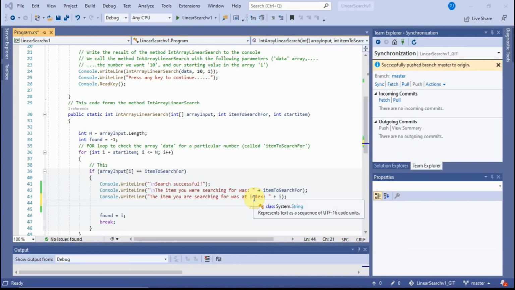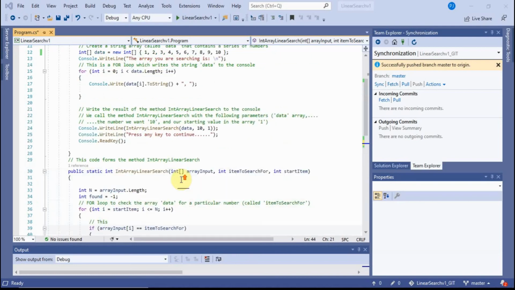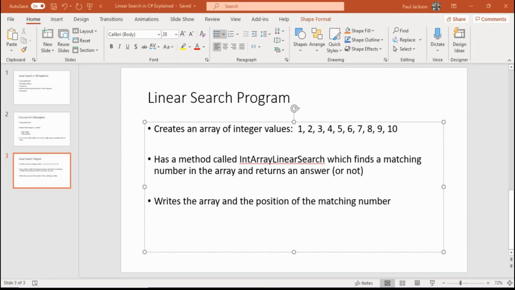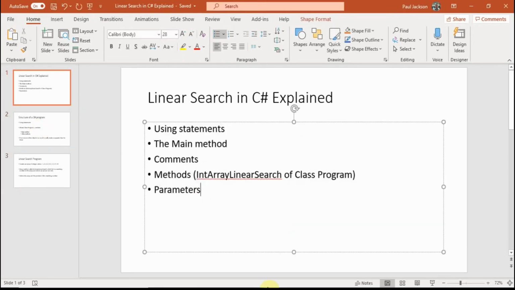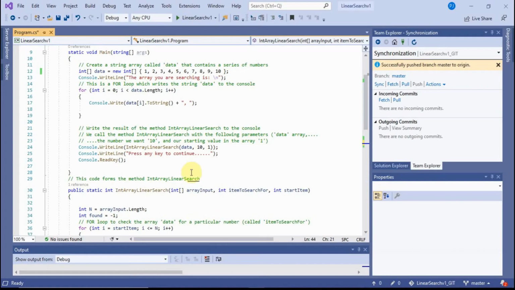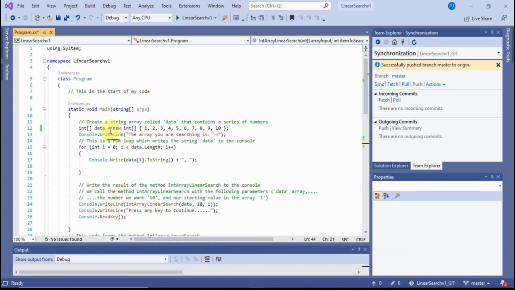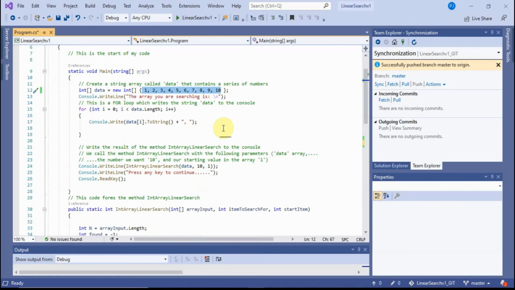Welcome back. Having just explained in a previous video the structure of this C# piece of code according to the following headings, I'd like to explain now more briefly how this particular piece of code works. As I explained, there is an array of numbers here: 1, 2, 3, 4, 5, 6, 7, 8, 9, 10. And we want to search that to find the position of a number that matches one of these.